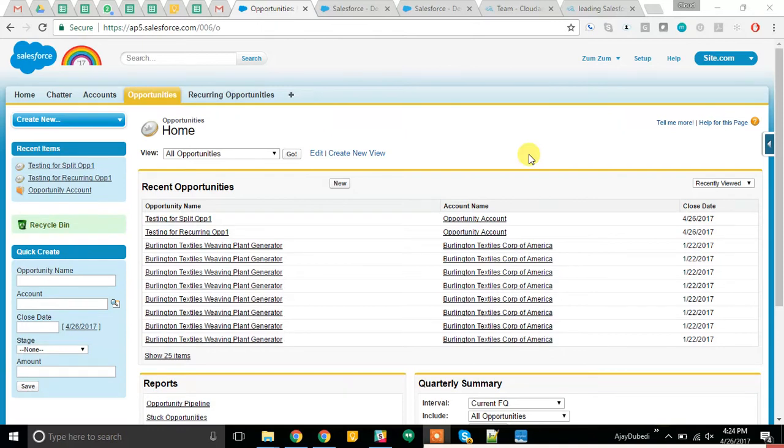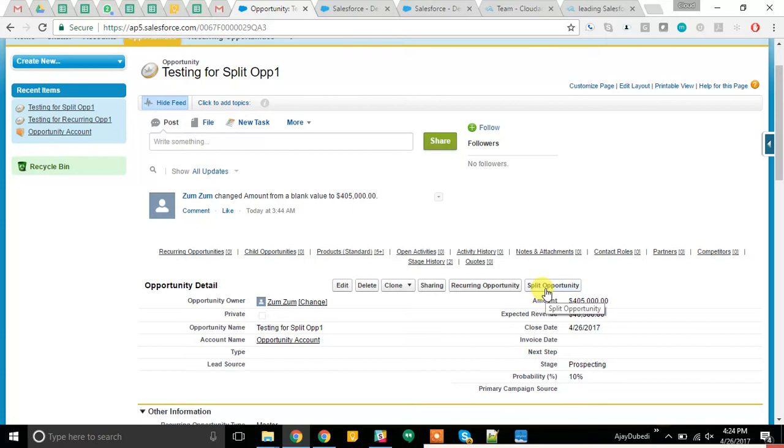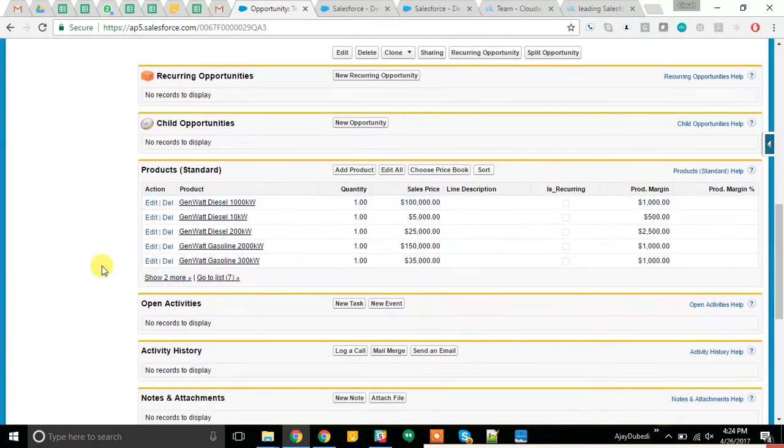Hello everyone. Here we are on the opportunity page. For our split opportunity, there's a button on the opportunity for split. So you can see over here we have values and the products added, right? Yes. So here are the products.